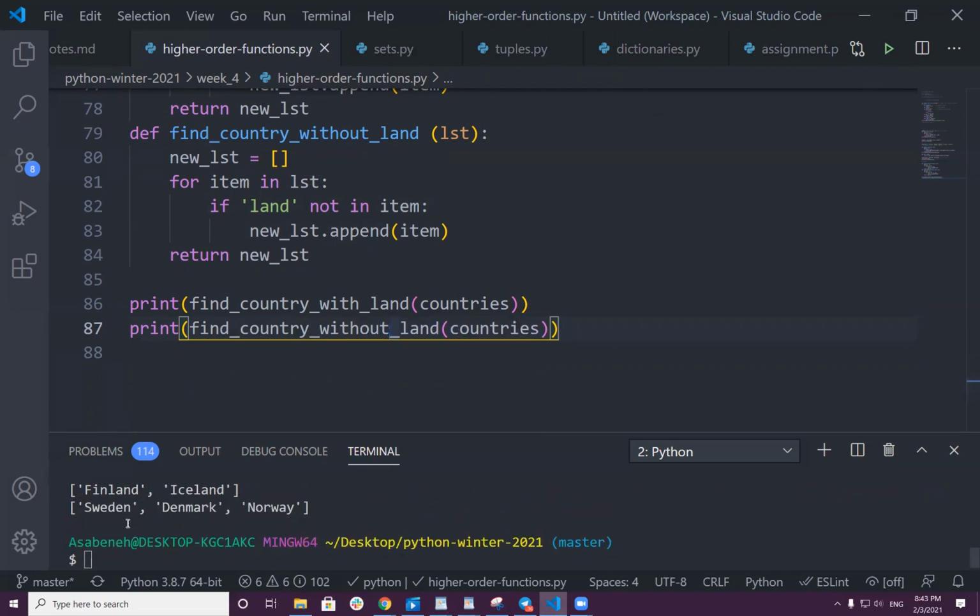Have you seen Sweden, Denmark, and Norway? So surprising they don't have land. Okay. Did you get the point, guys? Did you get it?